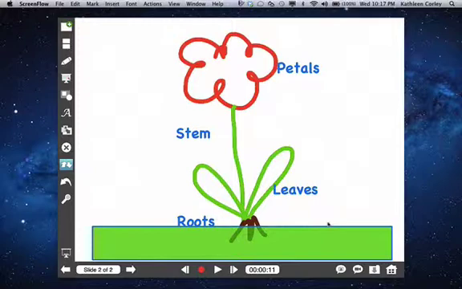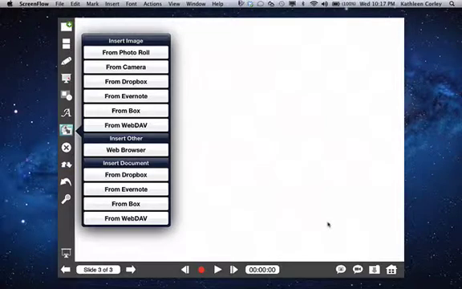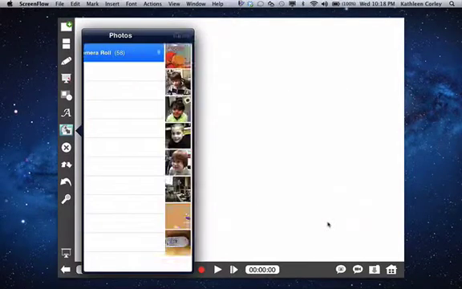The last thing I want to show you is how to bring in a picture and then label on top of that. So I'm going to add a new slide, and I'm going to pick my tool that I can insert an image from the photo roll, camera, Dropbox, Evernote. I can also go to a website and annotate it inside of Explain Everything for your students. You can also bring in PDF documents from Dropbox or Evernote. We're going to select a picture from our photo roll.